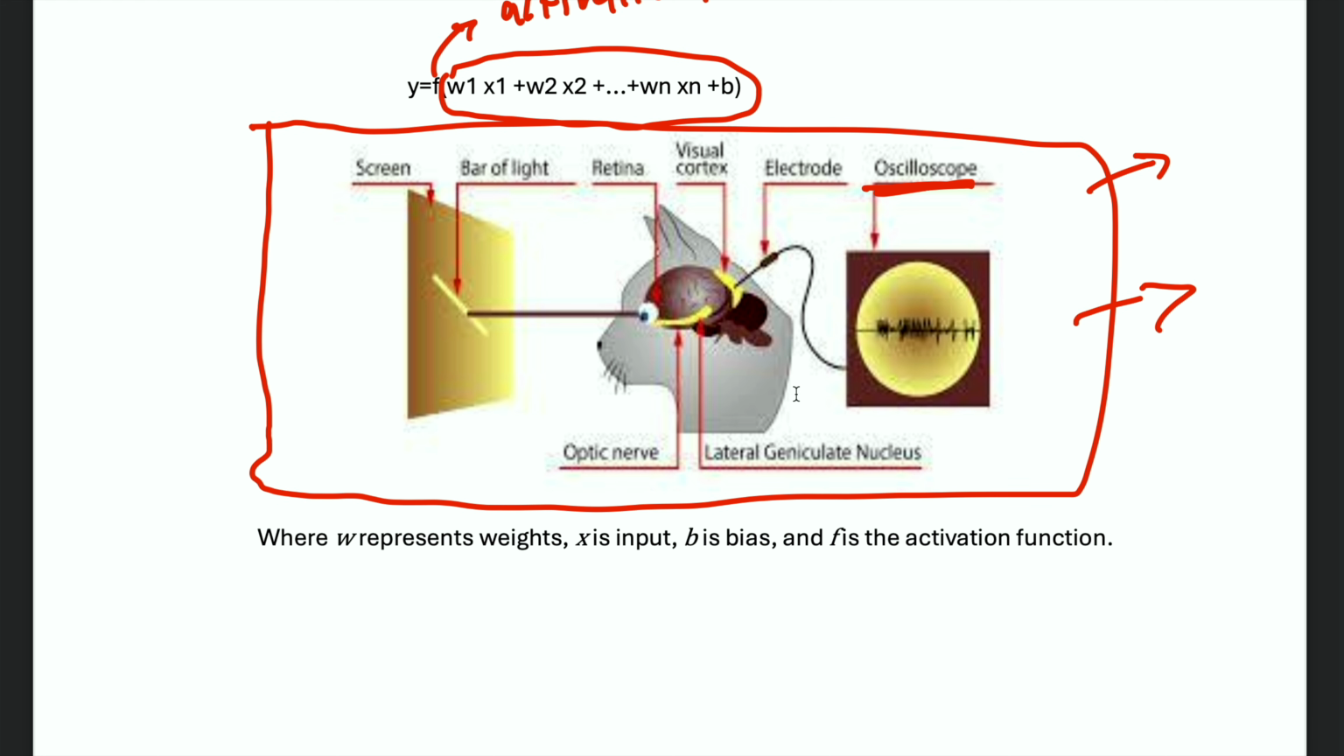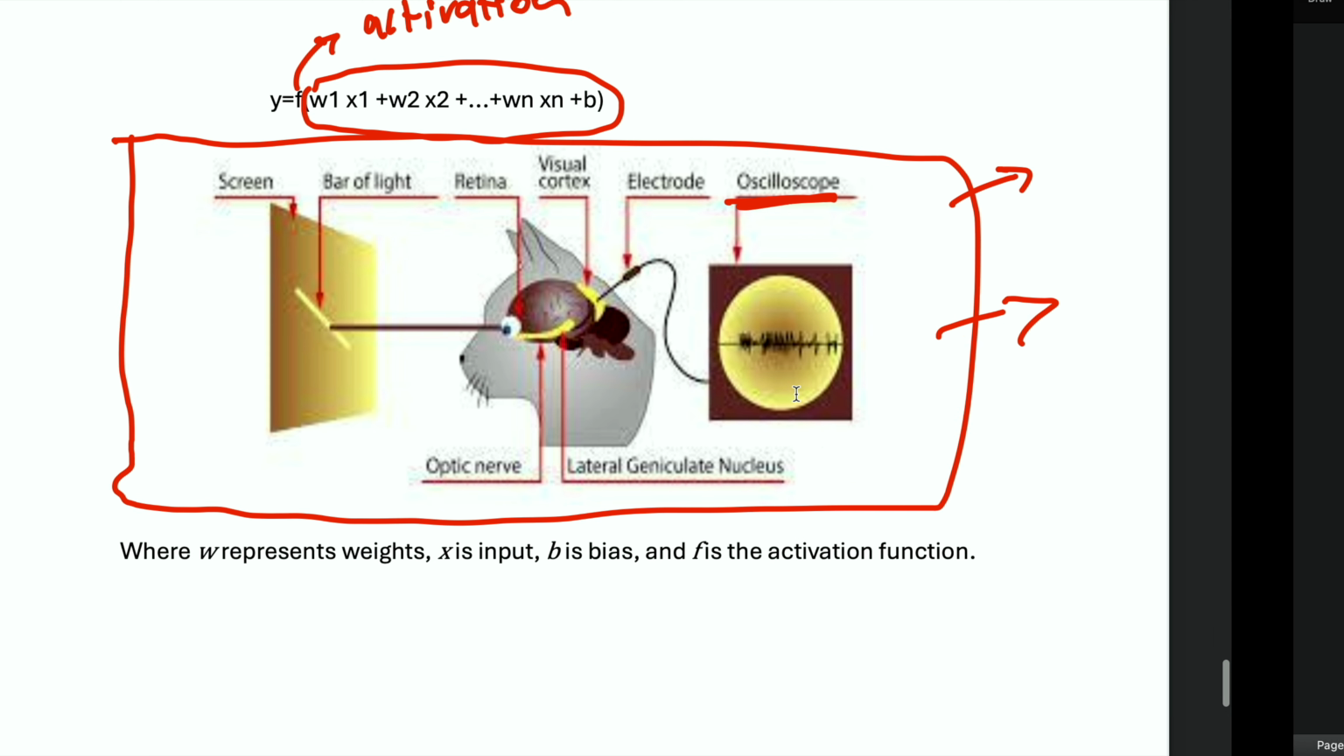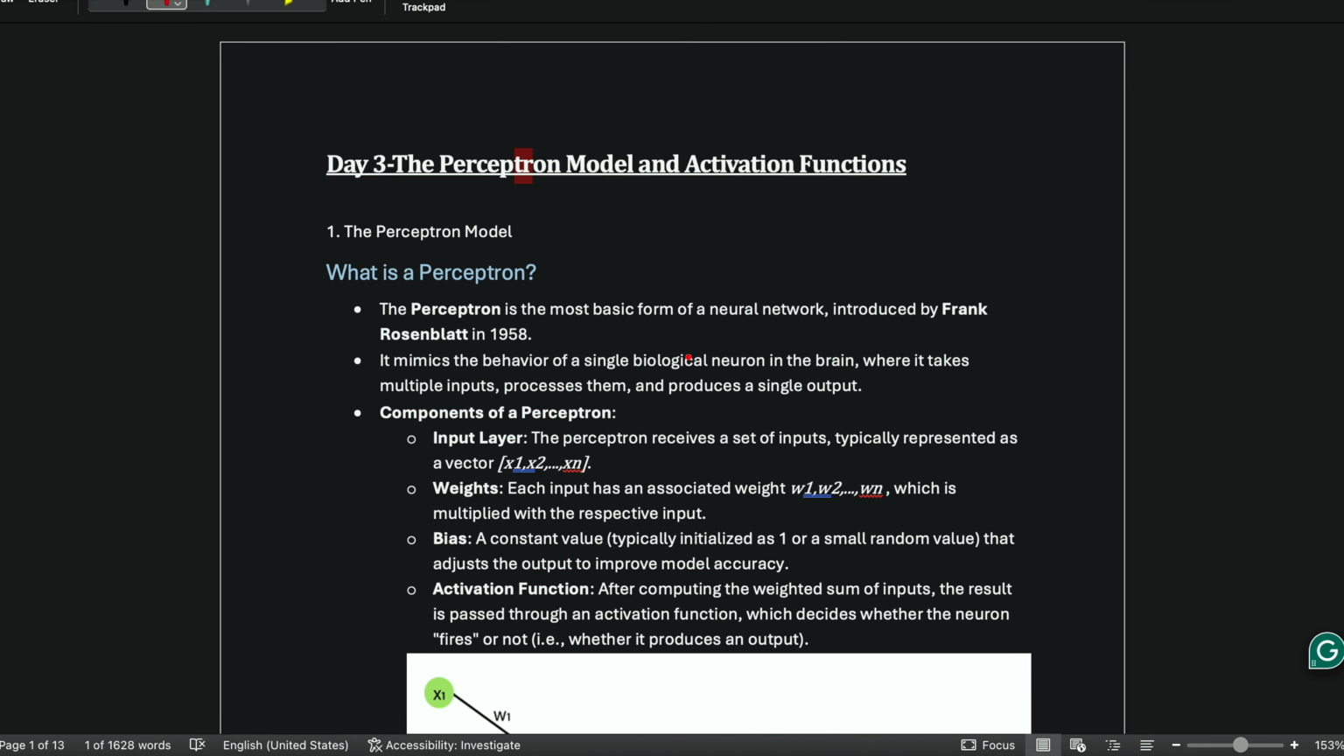where we got the knowledge of how our neuron mimics the biological neurons present in the cat brain, or in general in any human brain, also animal brain. So moving to today's lecture, day 3: the perceptron model and activation function. We basically know what a perceptron is. A perceptron is a neuron unit.